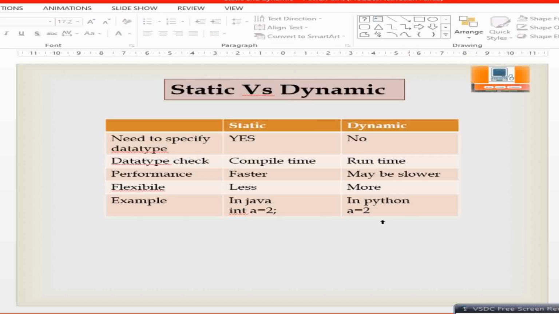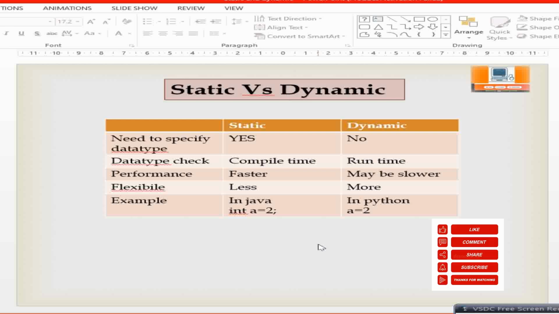So here are some differences between static and dynamic languages. Need to specify data type: in static, yes; in dynamic, no. Data type checking: in static, at compile time, and in dynamic, at runtime. Performance: static is better and faster, and dynamic may be slower because its data types are not fixed. Flexibility: static is less flexible and dynamic is more flexible.